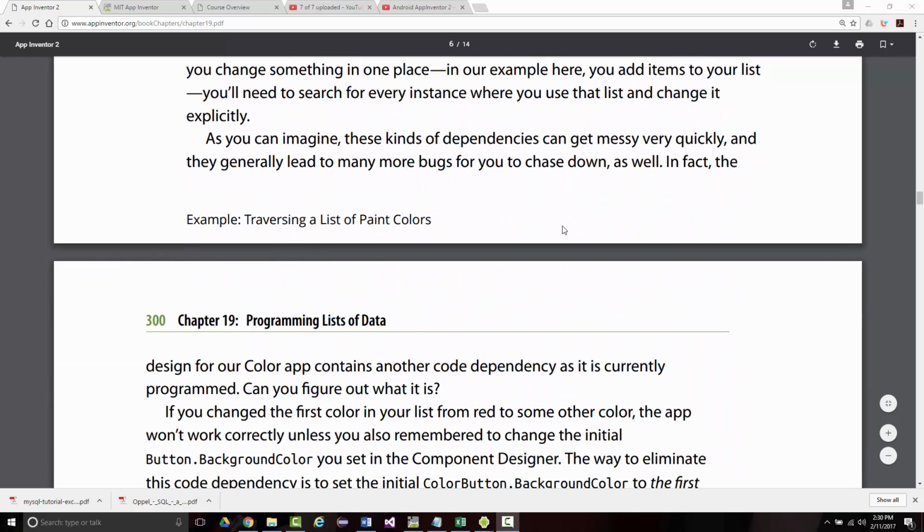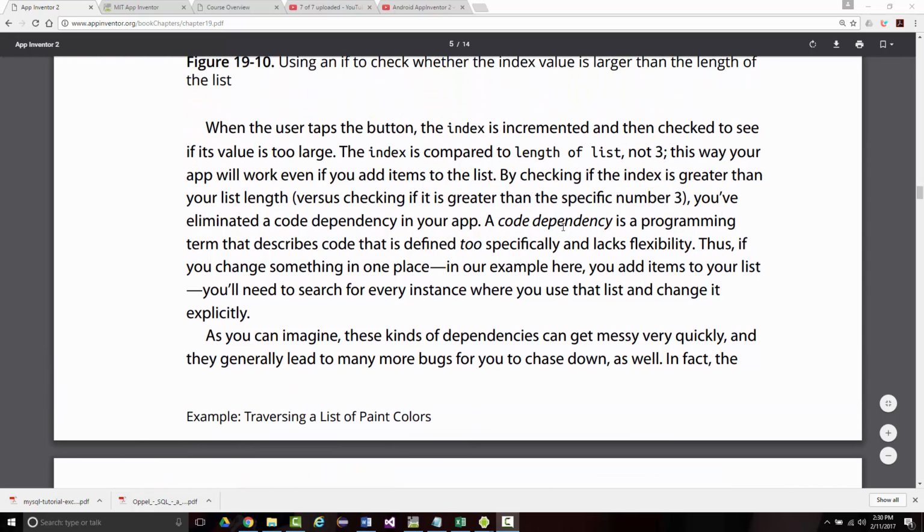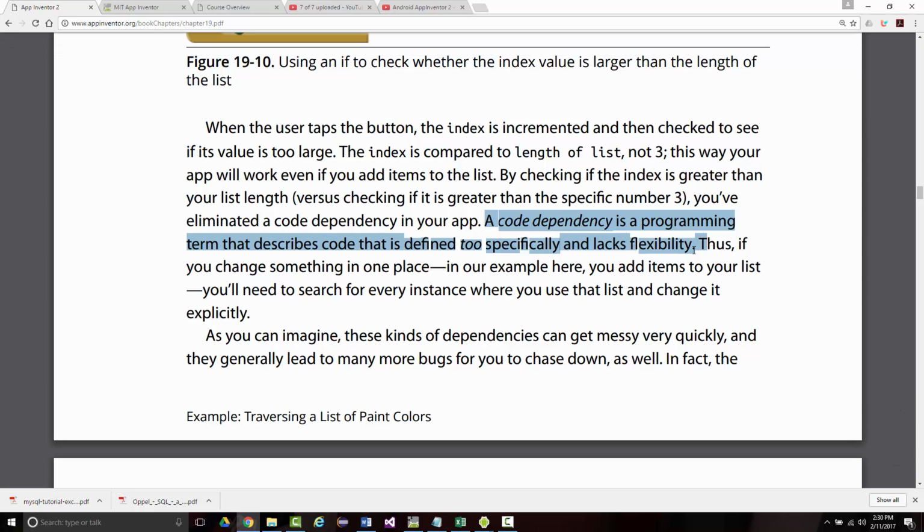And what I mean is they are keeping code dependencies from happening. When you get a code dependency, what you're doing is you're saying, hey, as long as it's greater than or equal to 3 or 17 or whatever it is, you don't want to do that. You want to use the length of your list. So that way, as the program goes on and you possibly add things to the list or remove things from the list, you're always going to be working with the right number of elements that are in the list.